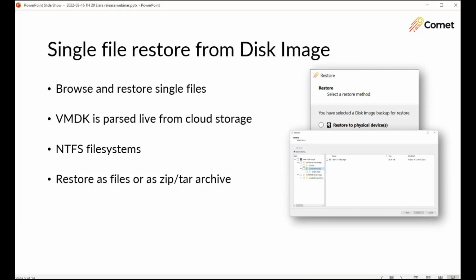And of course, this feature integrates with the other restore options, such as restoring files directly to an archive, so that's zip and tar, and also performing test restores with the download only, do not save option. So single file restore from disk image, a great new feature in Comet 22.2 Elara.